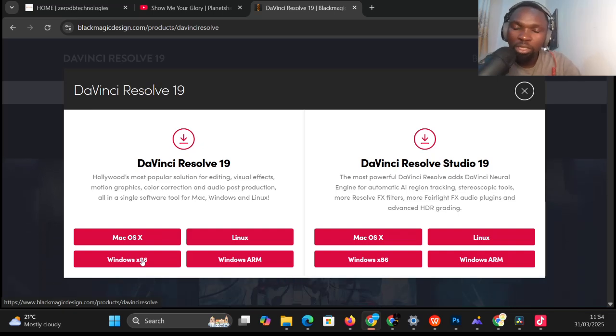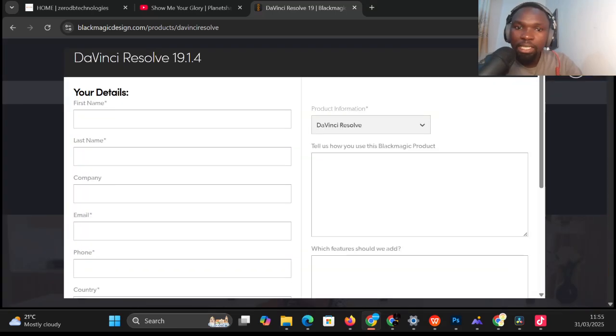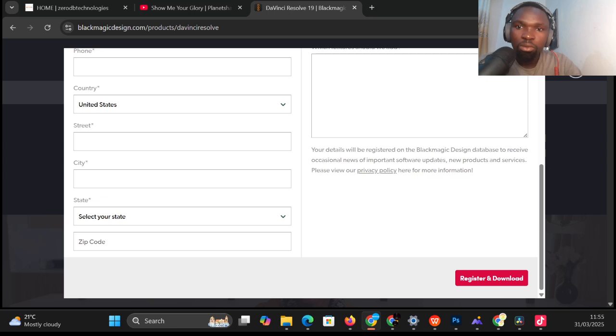If it's for Windows, you just click Windows, and then you fill in the details and download the software. So fill in the details, register, and then download. These details are not for you to pay. You don't need to put in a credit card. It's just your phone number and your email, your residence, and all that, and then you register and download. After downloading, you just install. I've already installed the software on my machine, so I don't have to go through the whole process of installing.